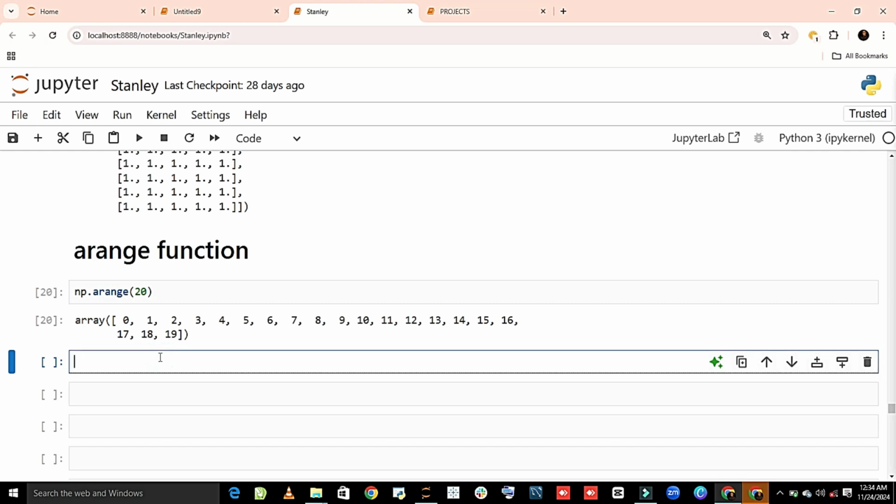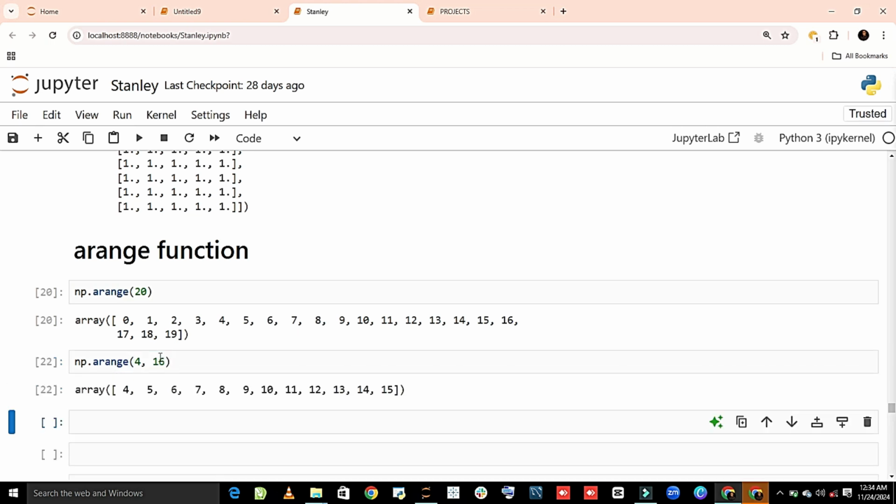Okay, so now we can also do some stuff around arange. Remember we did the reshape function, right? Before that, let's say we can still take a range of 4, comma whatever, let's say comma 16. So you see, whatever range you want to take.